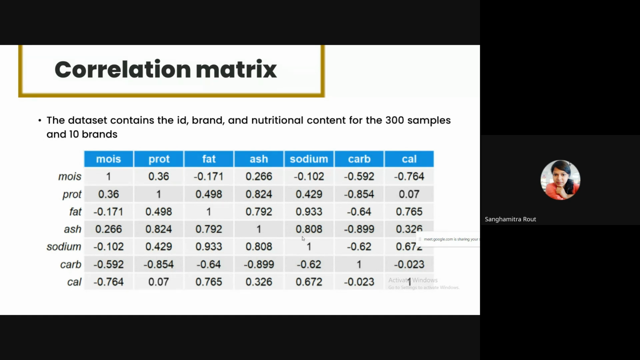So here in this table, you can see the first column, first row, moisture. Moisture here is negatively correlated with carbohydrate and calories, right? Then protein, you can see it is positively correlated with fat, ash, and sodium, but negatively correlated with carbohydrate. Then fat, similarly, is positively correlated with ash and sodium and negatively correlated with carbohydrate, right? So in this way, you can interpret the correlation matrix of this particular data set.